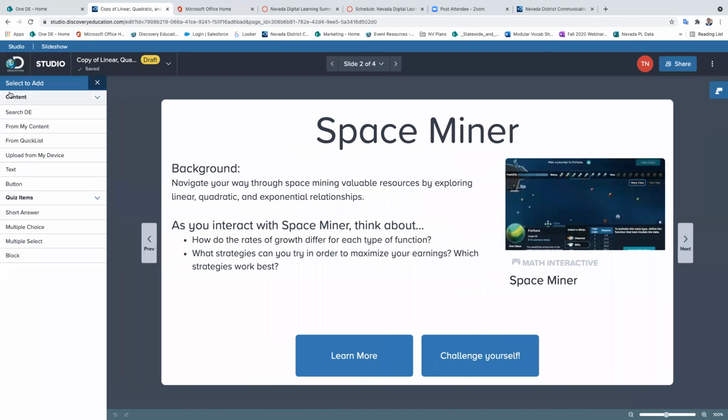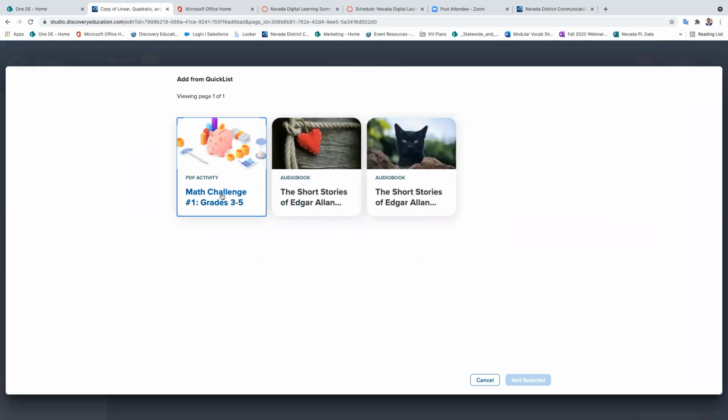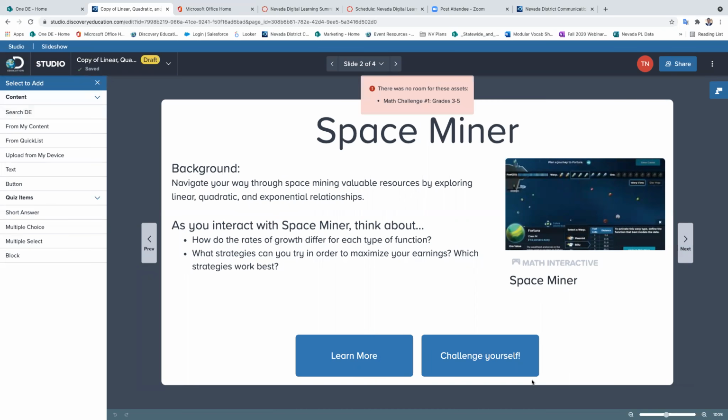When I click the plus, I could add teacher comments. I could import other math content videos from DE. Anything that I've saved to my content can also be imported to this slideshow. Anything from my quick list. Remember, I had that math challenge, so I'll just say add selected. It'll tell me there's no room for these assets, so I need to delete something.